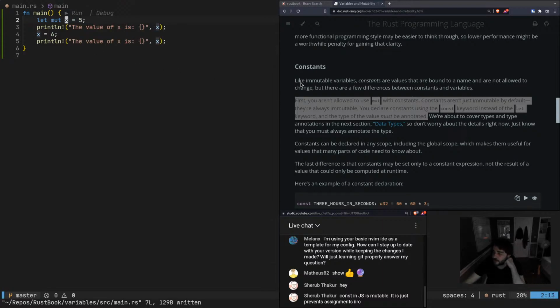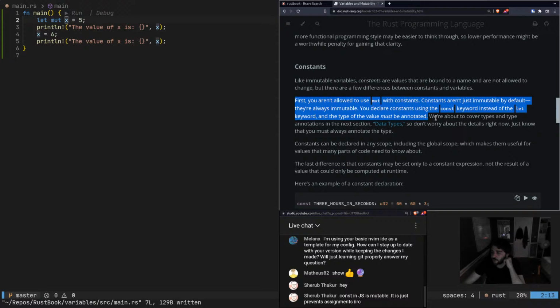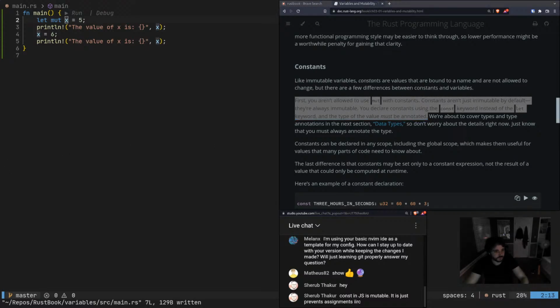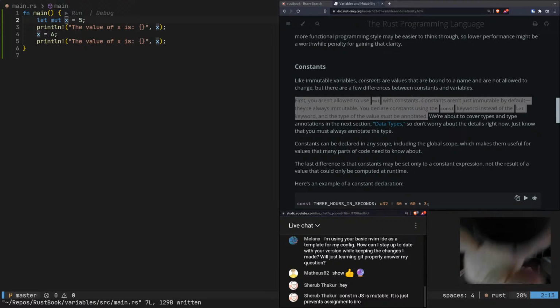All right. Let's see here. So we're about to cover types and type annotations in the next section, data types, so don't worry about the details right now. Just know that you must always annotate the type. All right, constants can be declared in any scope, including global scope, which makes them useful for values that are part of code. Right. One second, let me check something here.